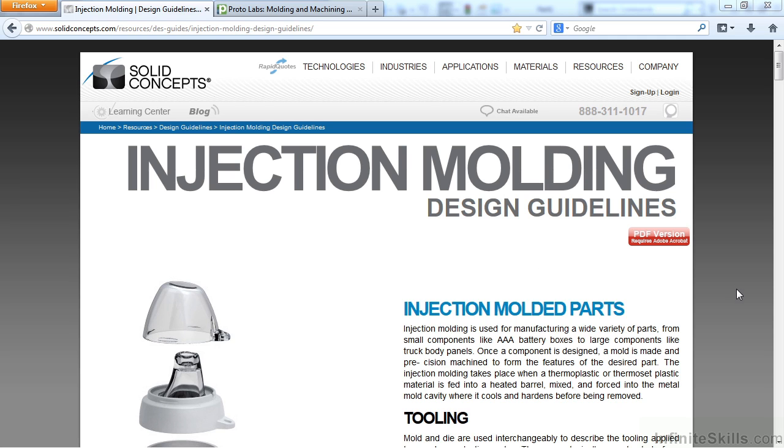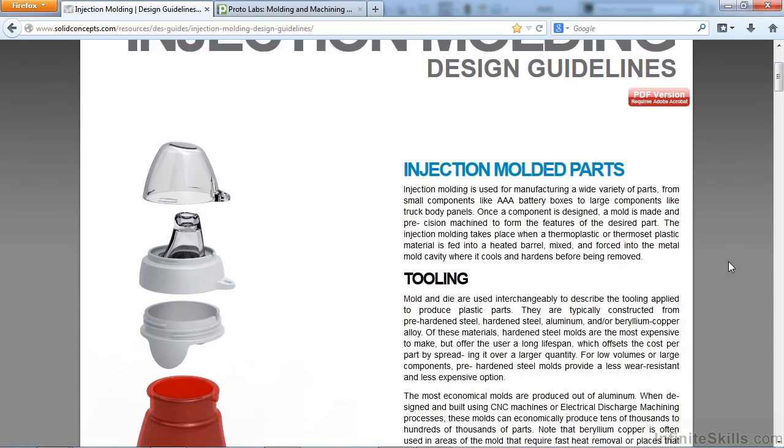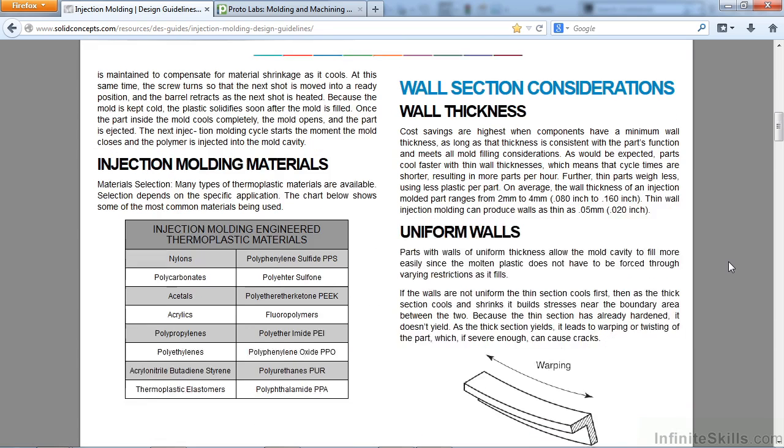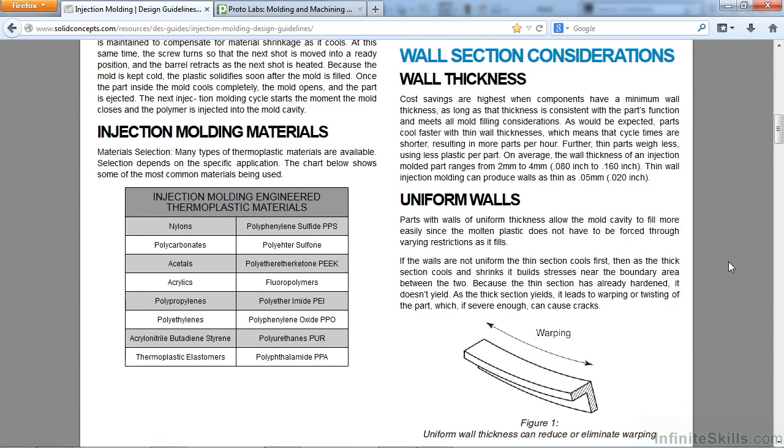This is a very large company that offers rapid prototyping, composites. They also offer low production and full run injection molding. Now, with that, you can see that they offer their own design guideline. And there's lots of information here, and this is very important that you read through it. Now, the point of this video is not to tell you every single design guideline that you need to follow, but there are some very basic designs that you need to understand.